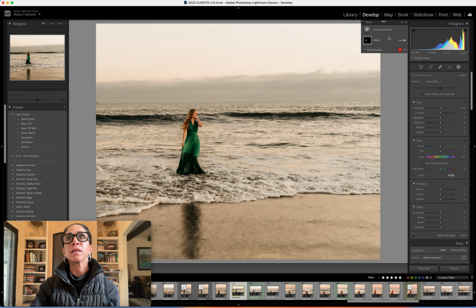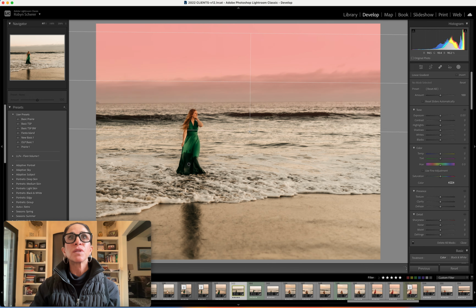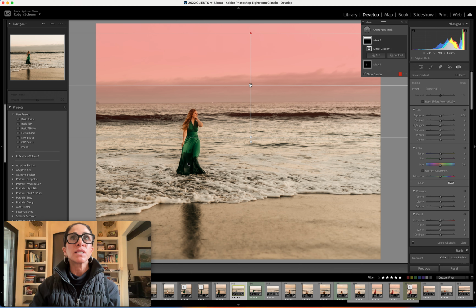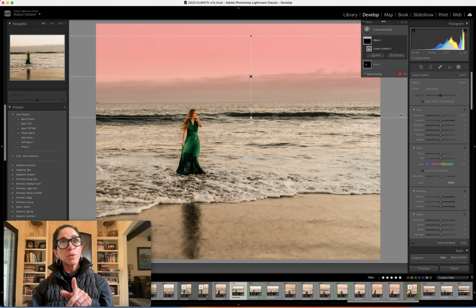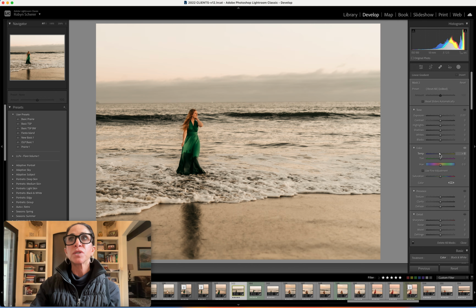So now let's do the linear gradient. Back to masking, grab your linear gradient, pull it down over the sky. Now remember, this is the halfway mark. This is where you don't really want it to affect. So I'm going to bring that down. Now, like I said, it's blue hour, so I kind of want that bluer tint to the sky, although I like her skin warm, so I'm keeping the bottom half warm. So now that it's masked off, I'm going to take the temperature down.